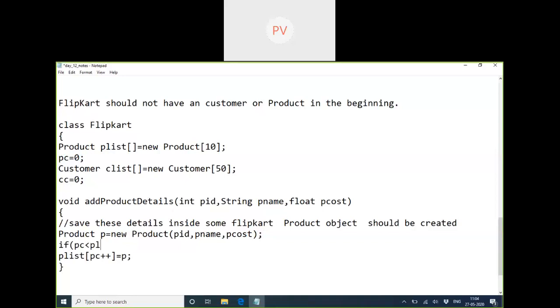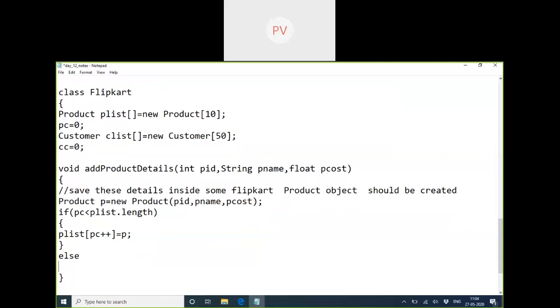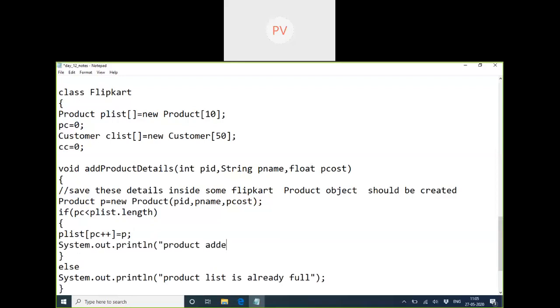If space is available only, we should add; otherwise we'll get an exception, an error will come. So otherwise, mention that the list is already full. And if it is added, let us put a message here also: after adding it, the message is that the product was added successfully.